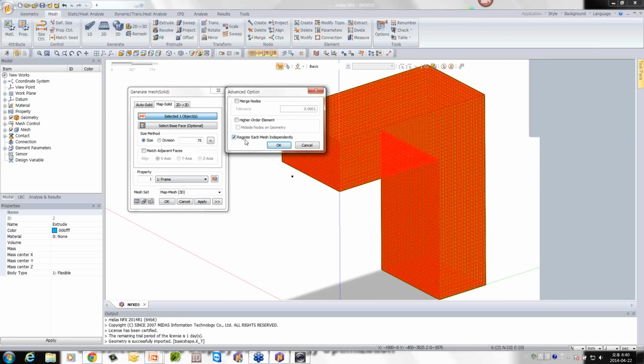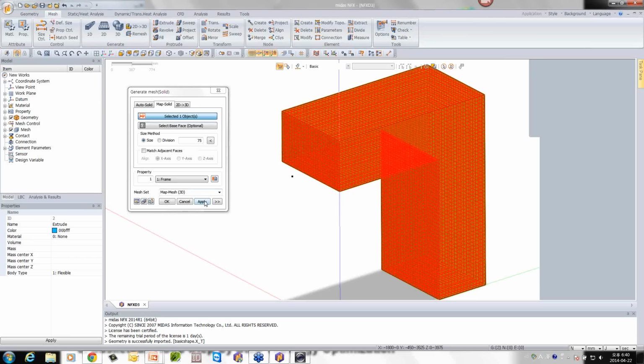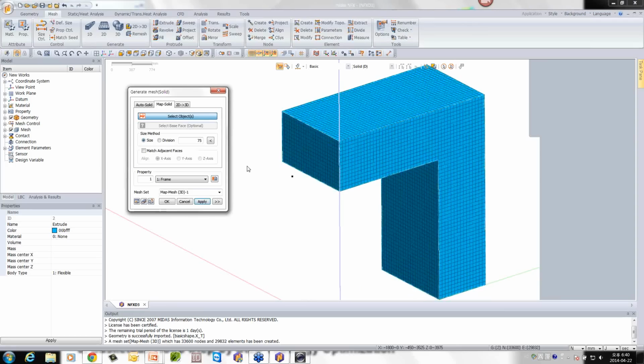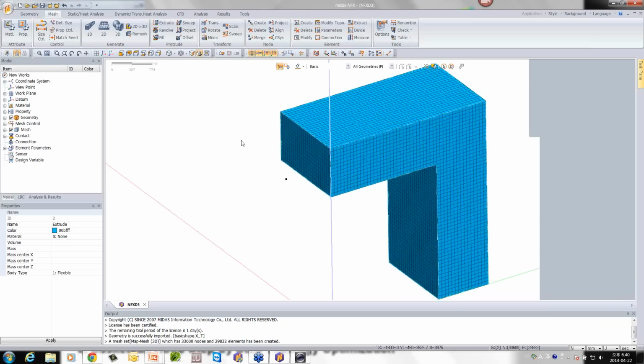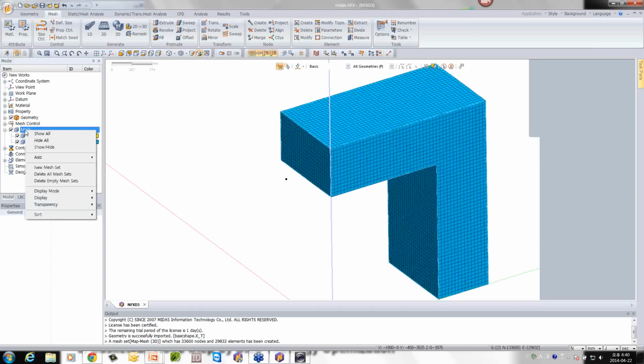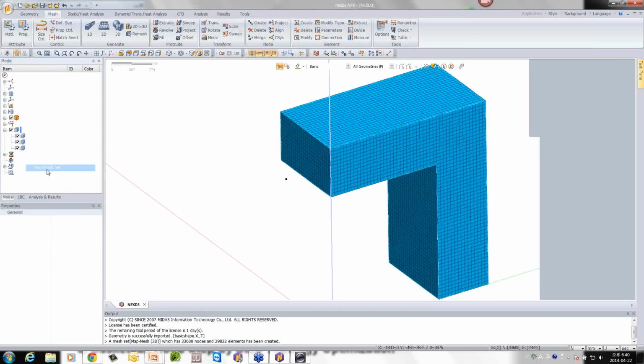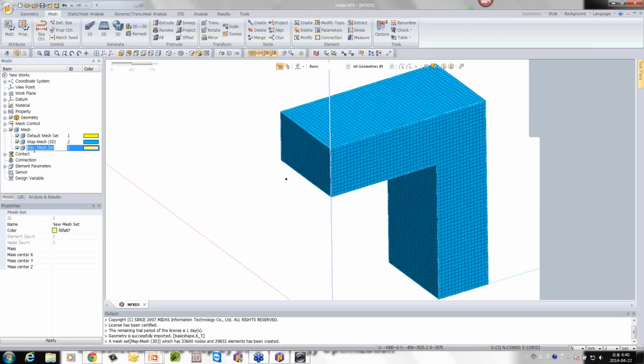Let's go in the advanced property. It will be first order element, apply. Now I got my meshed model. Now I need to separate this model to create the non-design set. So I will go in the walkthrough here and create a new mesh set. I will give it a name, so it will correspond to the backboard.